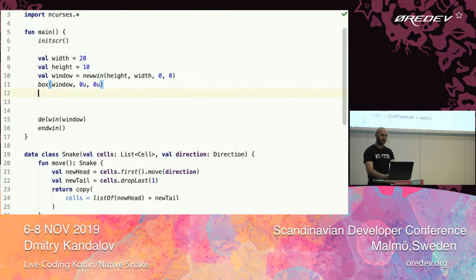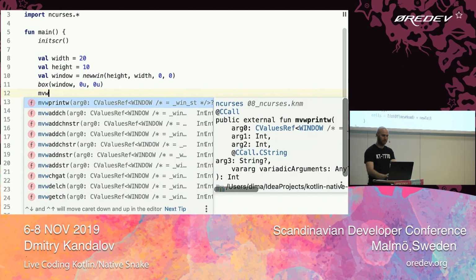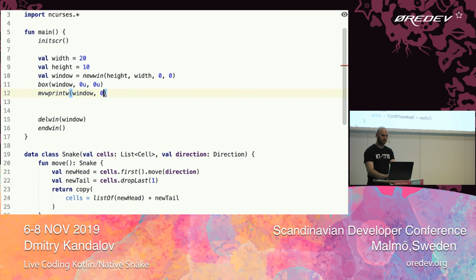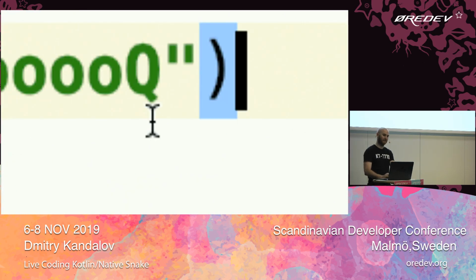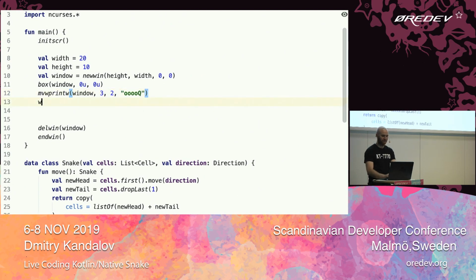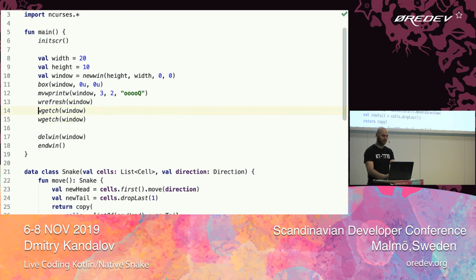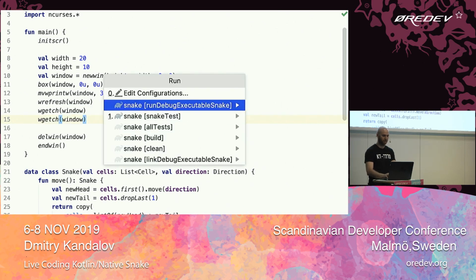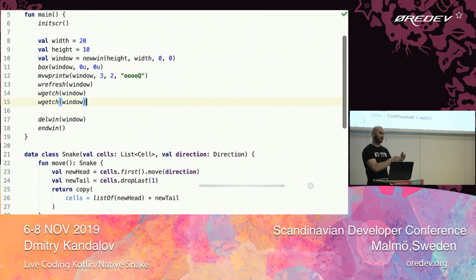Then after the window, maybe we want to move to some position on the screen. Let's say inside the window, we go to row 3, column 2. And then we print, as a simple prototype, a textual representation of the snake. So it's its head, and that's like a tail. Then we need to tell ncurses to definitely draw it on the terminal with window refresh. And then we need to read a couple of characters, because this is a blocking function, so we have a chance to actually read what's going on on the screen. Otherwise, it will initialize, draw, and go back to the terminal and erase everything it displayed.